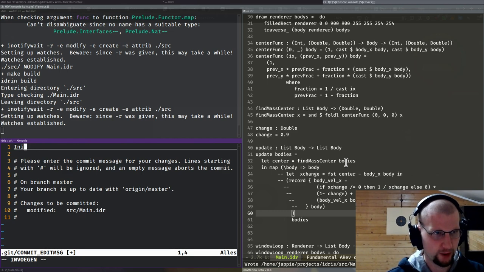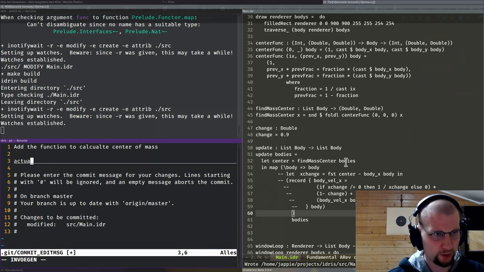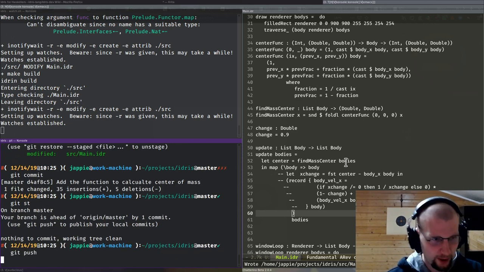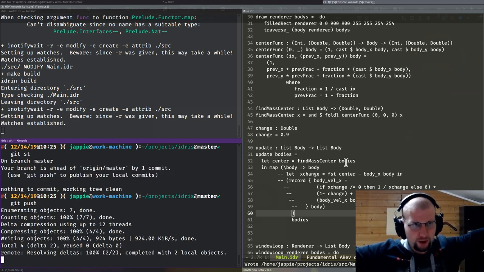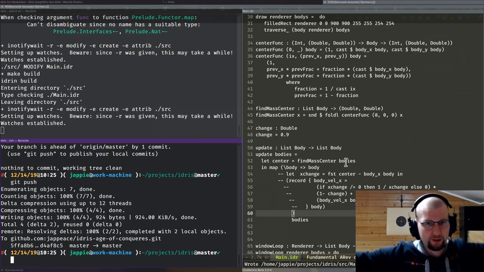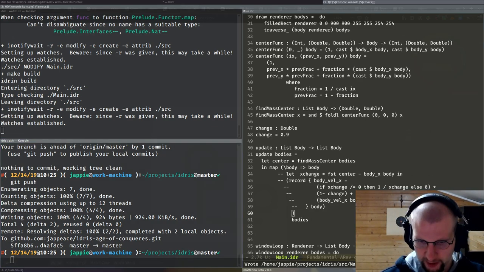Initial edits. We added the center function, the function to calculate the center of mass. The actual update is a work in progress for next week. Anyway, thanks for watching, everyone. Now I'm actually gonna end it, because we got it to compile by commenting out a bunch of stuff. And the record is probably the issue. But yeah, I am gonna end it.